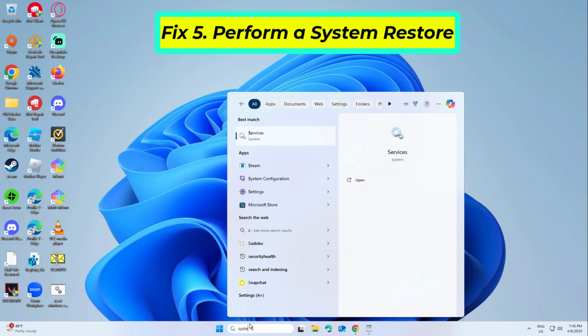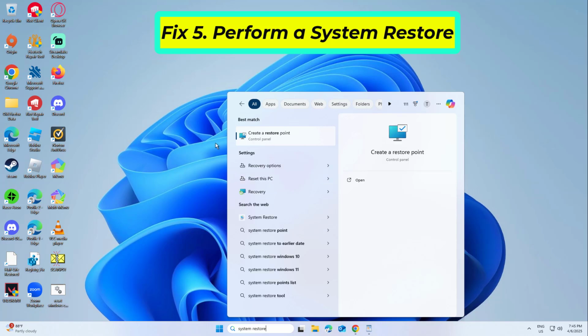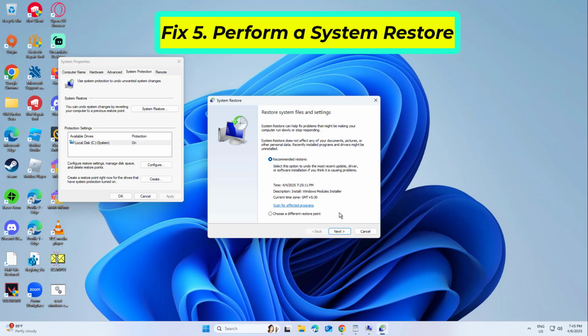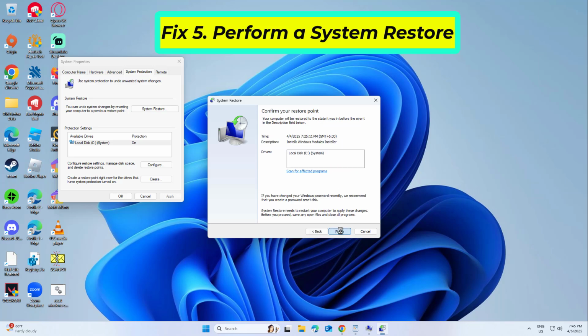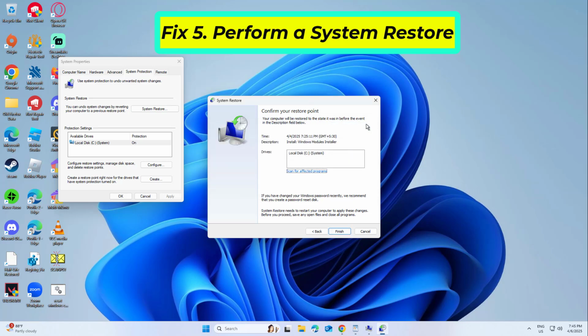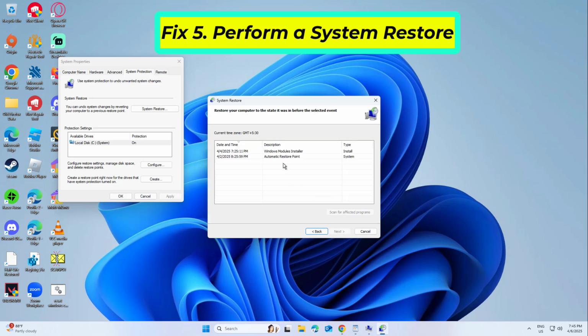Fix 5. Perform a system restore. If all else fails, performing a system restore can bring your computer back to a point when the xlive.dll file was not missing or corrupted. Click Show More Restore Points, if available. Pick the time before the problem occurred and click Next. Follow the prompts to finish the process.